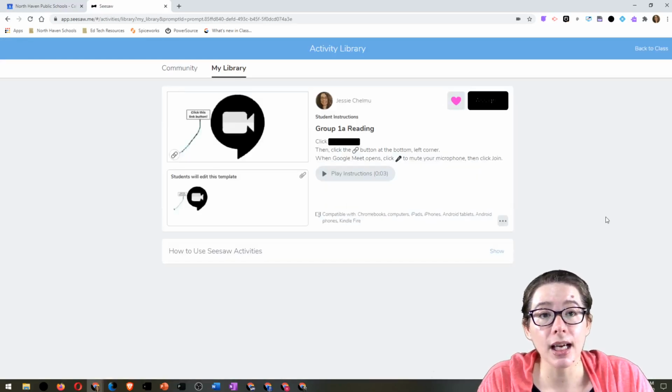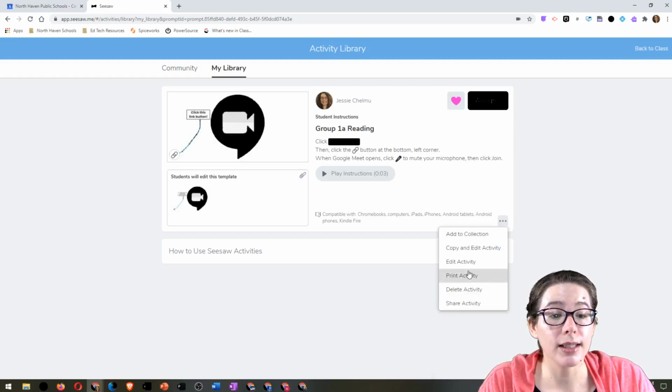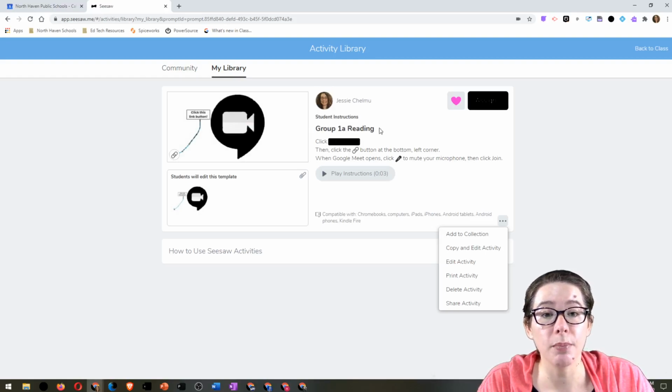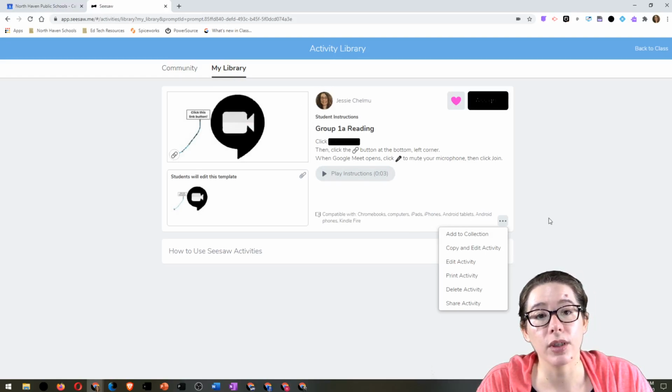And now anytime you want to meet with the students, you can assign this Meet to that classroom. You can also click the three dots and edit it, and you can change the title to whichever group or time or class you want it to be. So it could be math at 2:20, or it could be social studies at 1 p.m. And that way the students have the different assignments to click on.